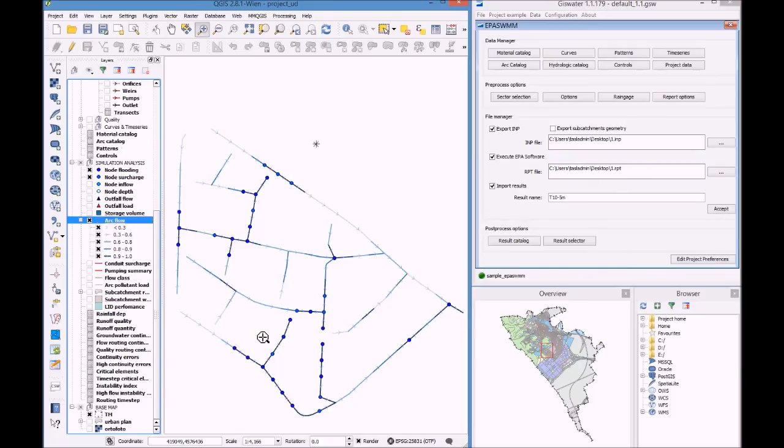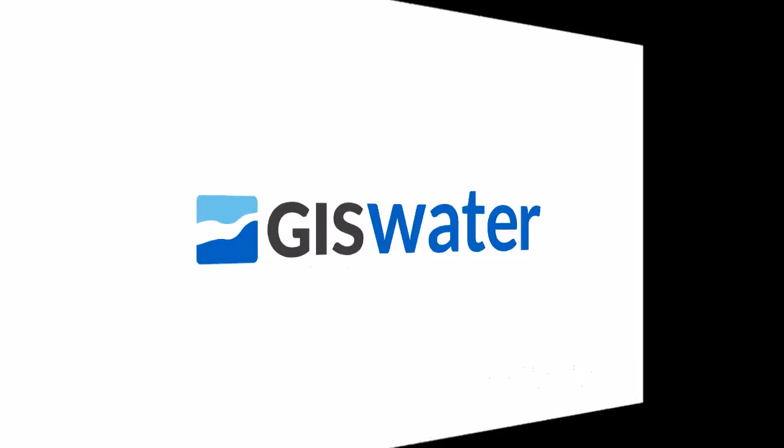Well, and that's it. This is one of the great potentials of GIS water, to simulate and model a network with any type of rainfall while keeping our data in a database.